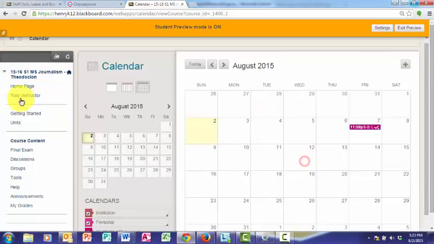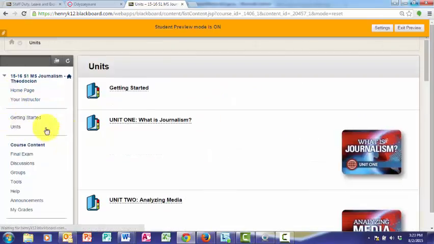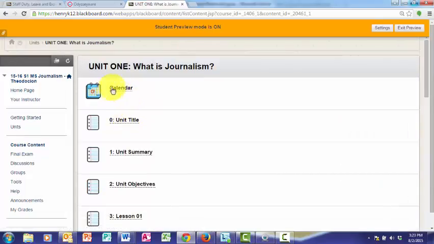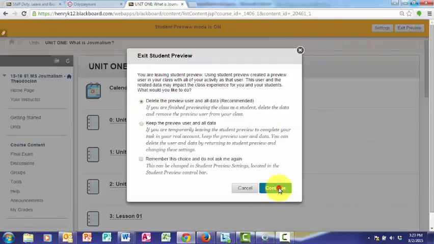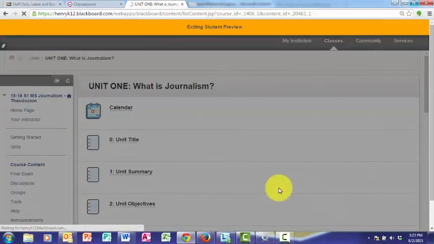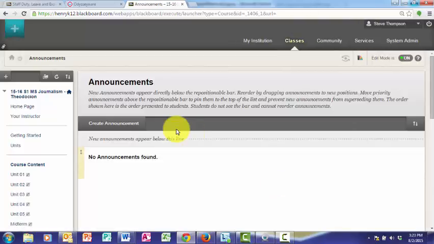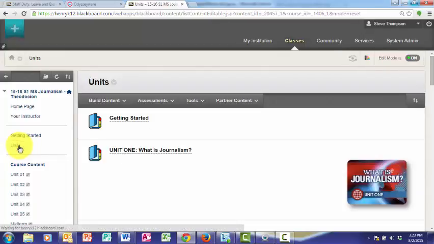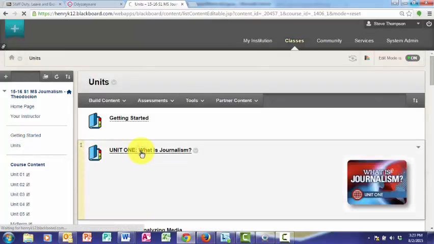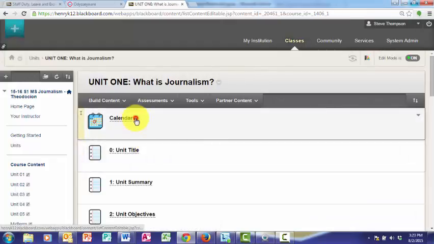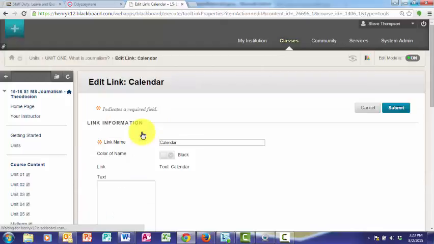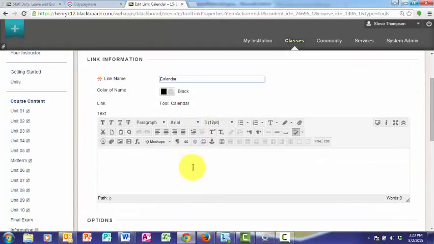So what I would do if I were you, I would put in the beginning of each unit a calendar. I'm going to exit this preview. I'll show you. Again, you can preview this just like I am. I have the same rights you do. So I'm going to go back in here, back into the unit, and I'm going to edit. So I'm not editing the calendar per se, but I'm editing the instructions.